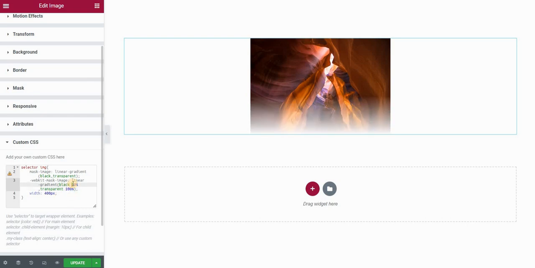If I set this to something like 30%, then it will start closer to the top of my image. If I set it to something like 70%, it will start a little bit closer to the bottom edge of my image. This way I can control where the gradient actually starts, and I can control its position.